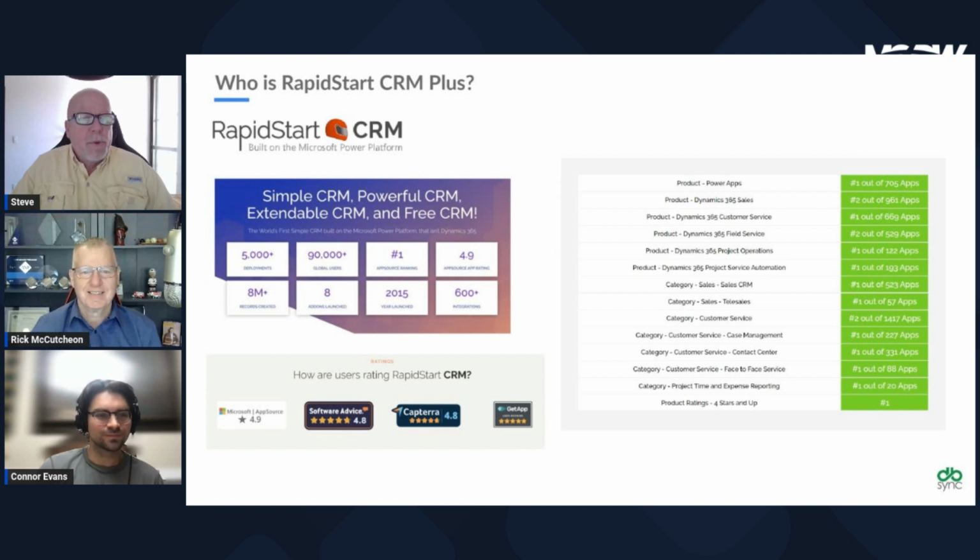Yes, and I would say 90% of the customers won't see any difference in what they actually use day to day. They're creating opportunities, they're creating cases, they're tracking accounts and contacts. This is the bread and butter of CRM systems. Now being able to use DBSync to integrate data from other sources into that, I mean, that's 90% of what people do with CRM systems. But Dynamics, Salesforce, they've got a lot of other fluff, if you will, on top. Some people use that, some don't. But for most people, they just want something simple.